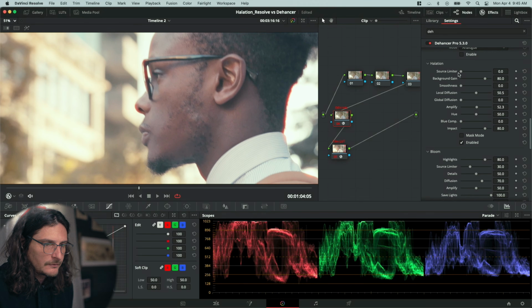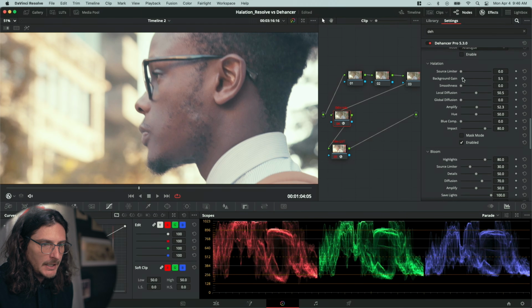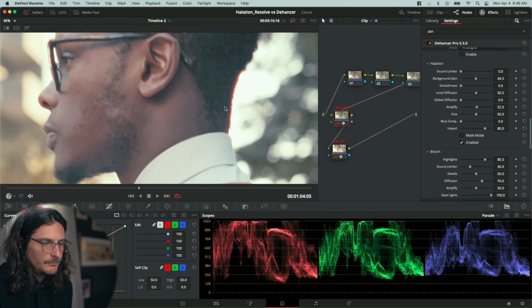And then I would come up to the source limiter. And this basically says that the more over to the right you slide this, it'll start limiting where the halation occurs to brighter and brighter and brighter areas. So finally over here, it has to be super bright and contrasty in order to actually see it. And the more over to the left it is, you can have less contrasty areas start picking up the halation. Background gain, you see it in the darker border, right? So that's what background gain does, just basically how bright it becomes on that dark edge.